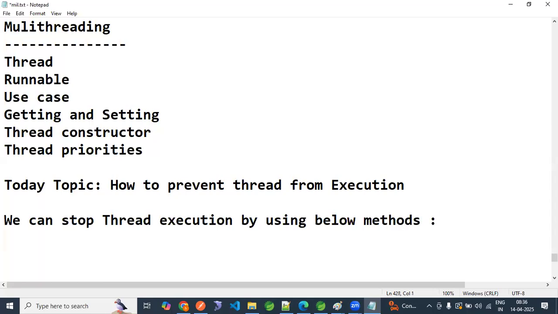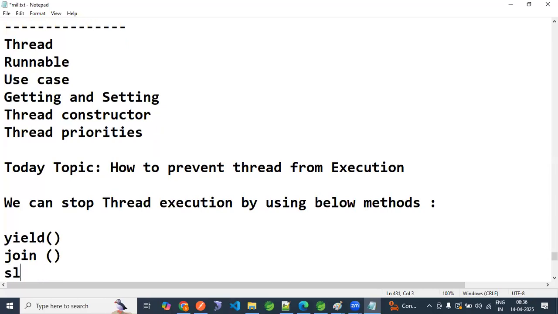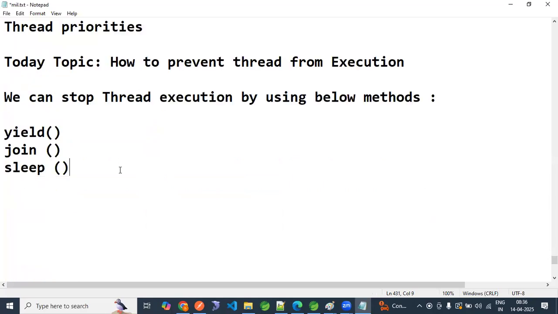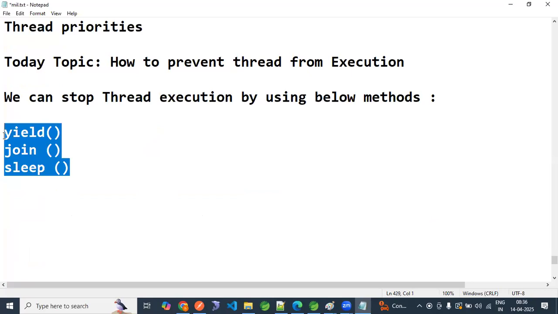What are the method names? The one is the yield method. Another method is the join method. The third method is what? Sleep method. Using these three methods, we are able to stop the execution of the thread.